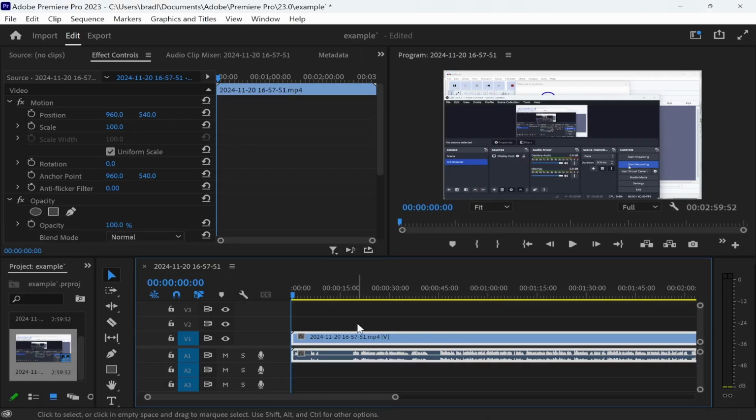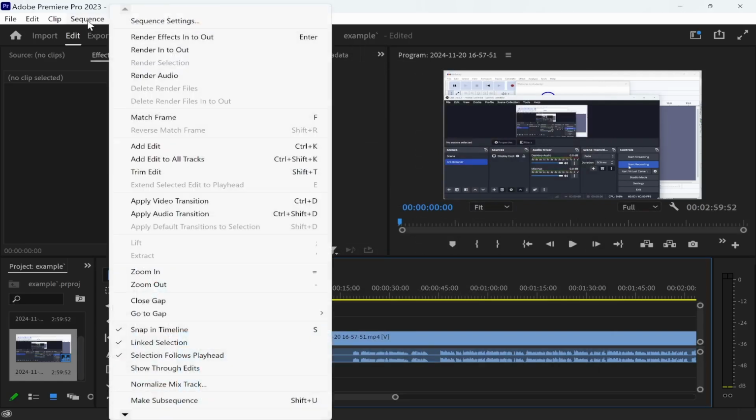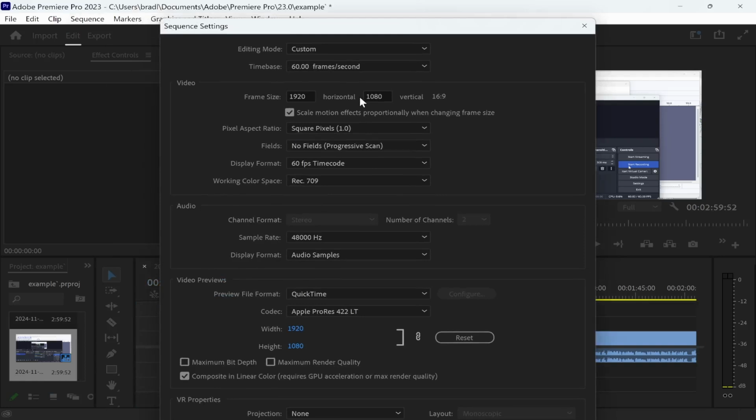So here we are inside of the timeline. Now, let's not edit the video. Let me just show you how you can change the dimensions. So what you will do, you will go to sequence in the top left-hand corner. You will then click on sequence settings. And this is the easiest way, in my opinion, to do it.